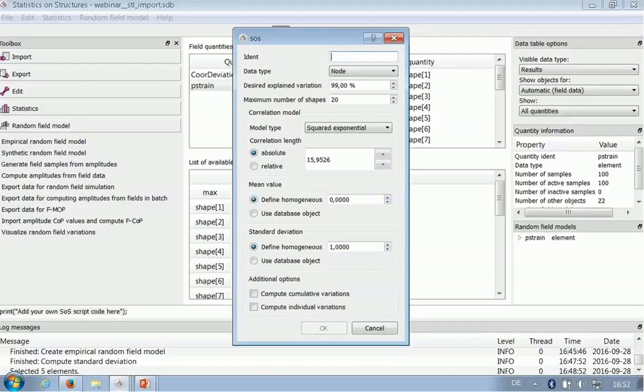Here we have to define a field quantity ident and the data type first. We already know the other options about explained variation and maximum number of shapes. As we do not have any designs to extract the correlation structure from, we have to assume one this time. The default model type is also the suggested one, and about the correlation length: the smaller the correlation length is set, the more local effects are desired and the more shapes will be needed to get these effects.